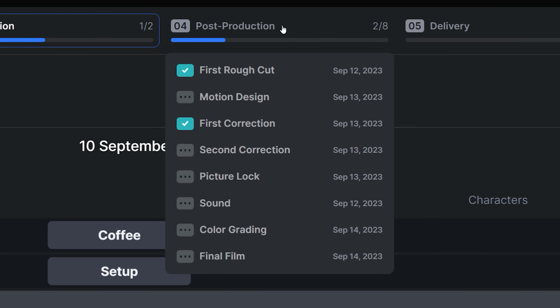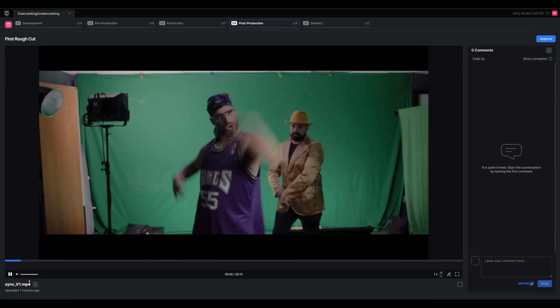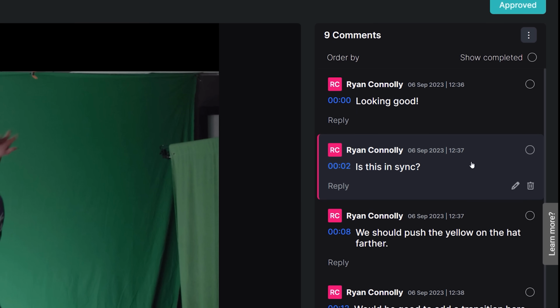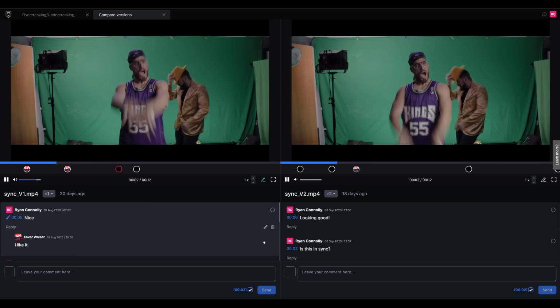And we can again organize our workflow here in Producer. Now that we are going to move to post, we can come under this tab here and see our different versions of the editing process and VFX as well. So we can come into any of these, see what we have, leave notes, draw on the video, and so on. Same goes for sound and color grading. And finally, we have delivery.